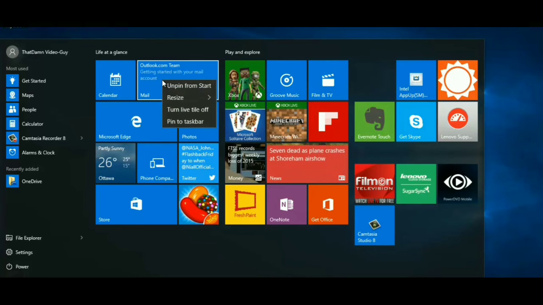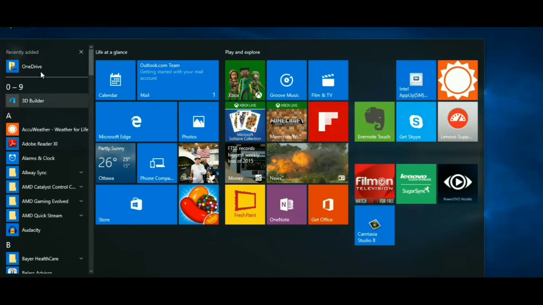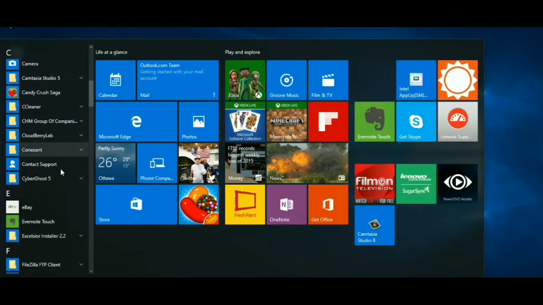So if you right click on something, you can unpin it, resize it, turn it off, or pin to the taskbar. So you can pin to the taskbar down here. And so just set this up the way you want it. I don't really have anything on here that isn't on the normal one. On the left side here, you have stuff that is most used. And then down here, you have your File Explorer. Here's your settings, your power, so you can turn your power off and restart the computer, all apps. And then when you click on that, all your apps are in here in alphabetical order.